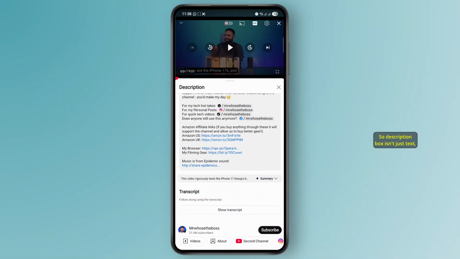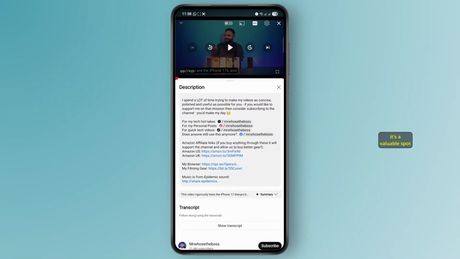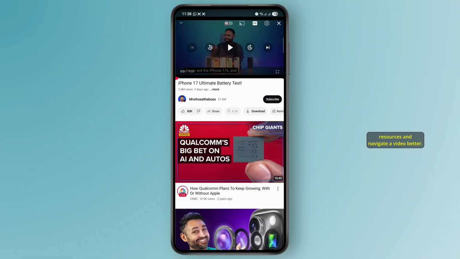So description box isn't just text, it's a valuable spot to get more context. You can also explore different resources and navigate a video better.